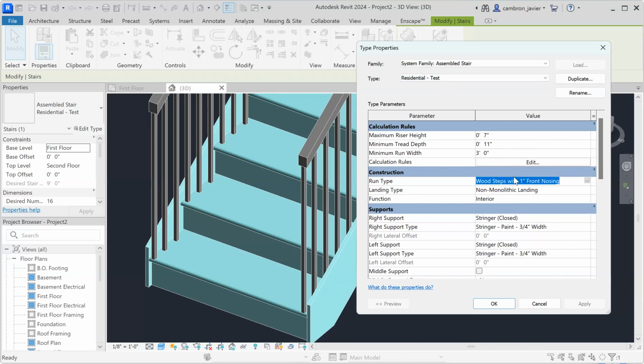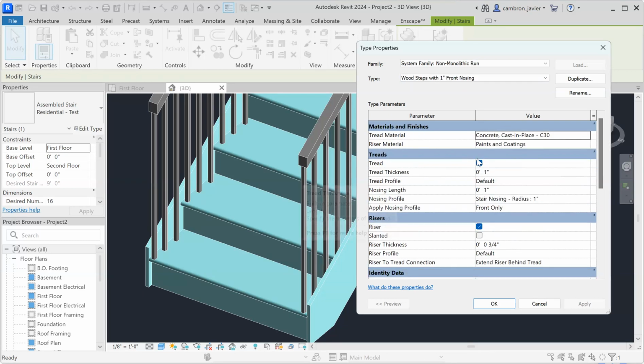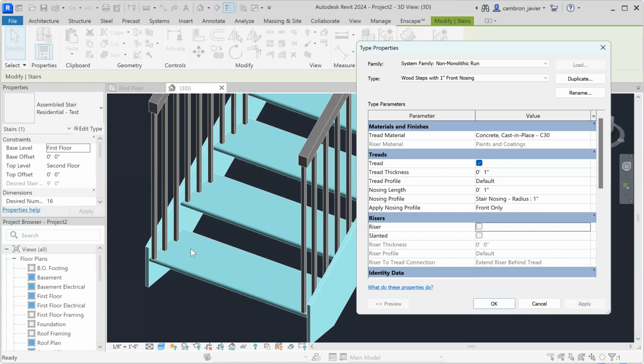So this is just changing material. If I want to remove the risers, I could click that and hit apply, and you'll see that my risers are removed. Now, I wouldn't recommend removing the treads, okay? But we can change the tread thickness if we wanted to. We could also change the nosing profile.